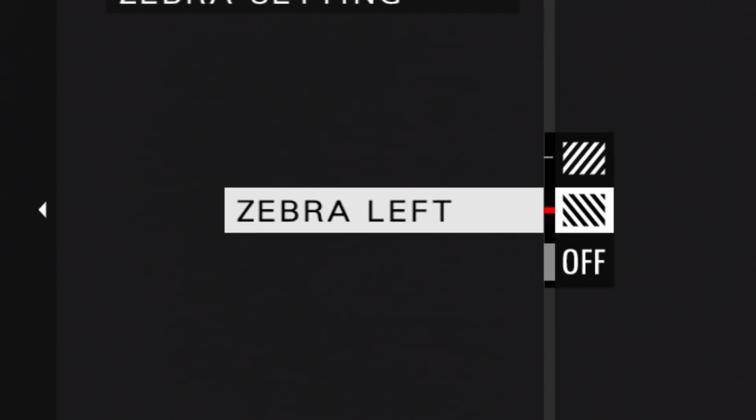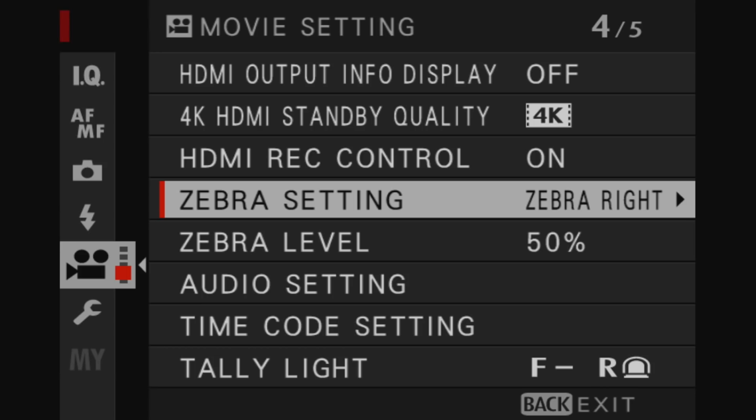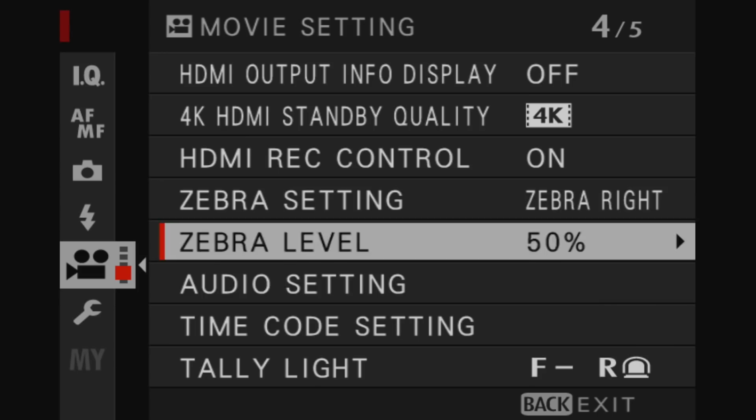Now we have zebras, which will allow us to see the highlights. And you can choose to go left or right, and you actually have a zebra level as well, so you can set the strength of that. I actually found when I was doing some test filming that 50% was a bit too much for me, so I tend to bring that down a little bit. I think zebras is something that people have been waiting for a long time.